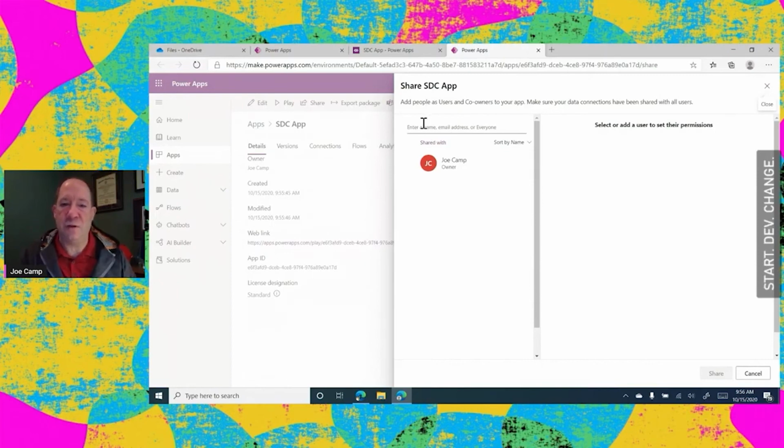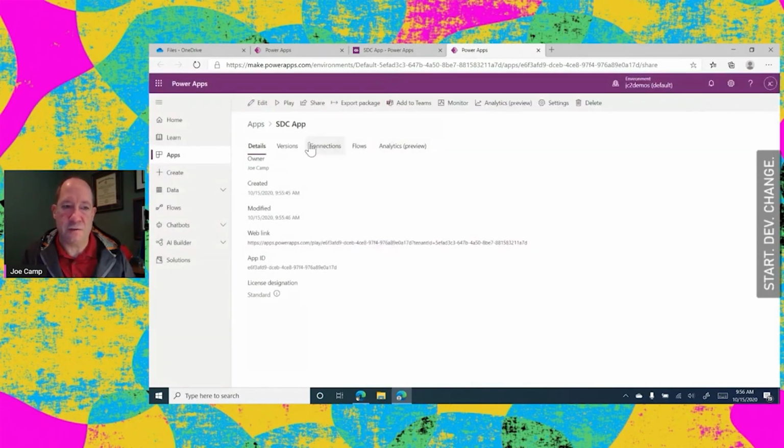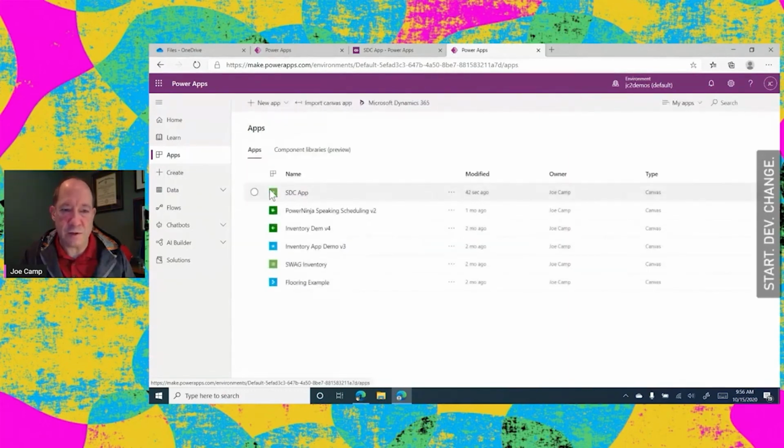And what will happen is they'll get an email notification. I'm not going to do that for this demo. I'm almost done. And so then we've got save. We're going to click on the apps, and here is our app. So it's all saved. So very cool. So that is my demo.